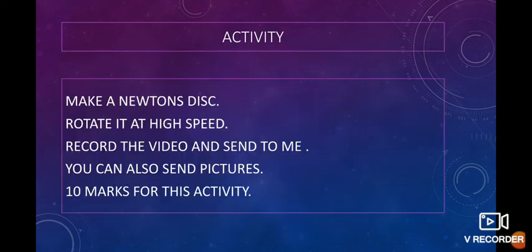So here is an activity for you. You should make a Newton's disc whose method of making I explained to you. Rotate it at high speed and show that the disc indeed turns white. You can record a video of it and send it to my personal number. Remember, this activity carries 10 marks. If you are unable to shoot a video, shoot some pictures and send them to me on my WhatsApp number. Remember, the activity carries 10 marks, and those who don't complete the activity won't get these marks.